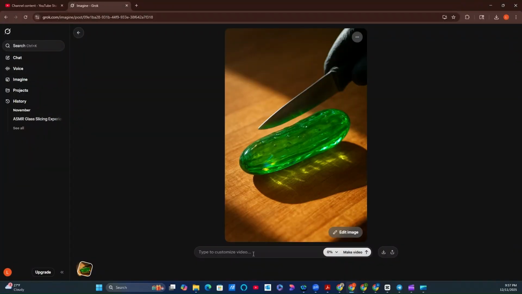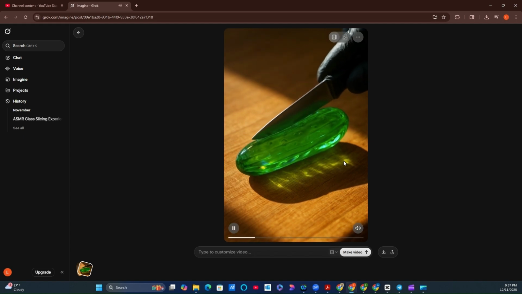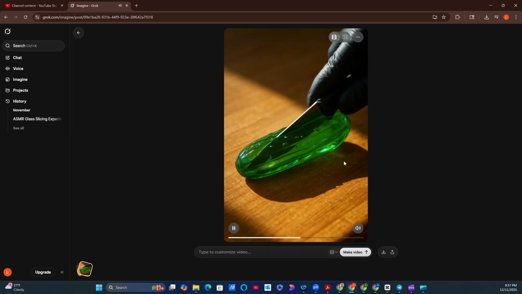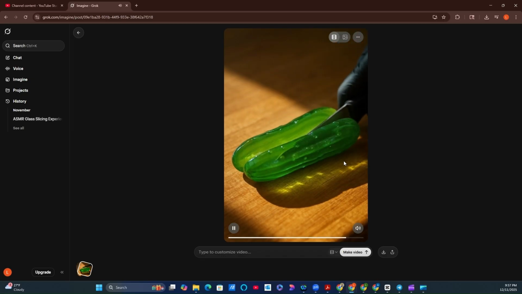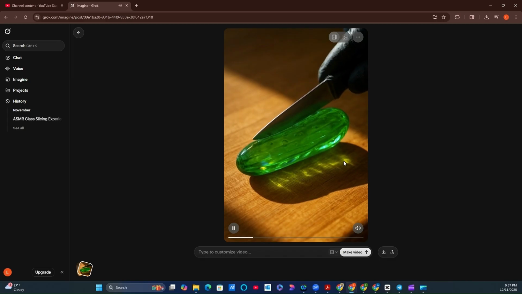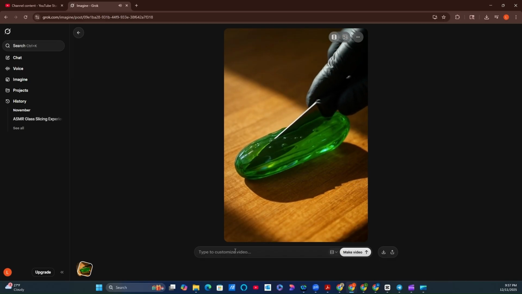So automatically, without you giving it any prompt, Grok 2 is so smart that it will automatically animate. It will just imagine what you want to do, and then it will animate the image for you without you telling it anything. You see, we didn't tell it to animate it, but it's animating it for us. But this is not really what we want, and so we need to customize it.